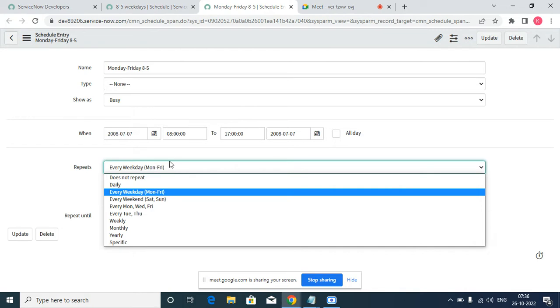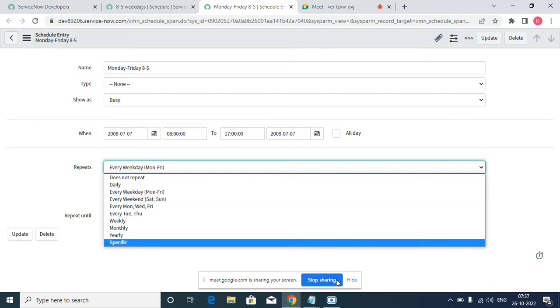If you want daily, it will be applicable daily. If it is every weekday, that is Monday to Friday. Or if you want to apply it on Monday, Wednesday, and Friday, we can do it. Or every Tuesday and Thursday, if you want, you can do it. And weekly we can do it, monthly we can do it, yearly we can do it, and if you want any specific reason, you can do that also.